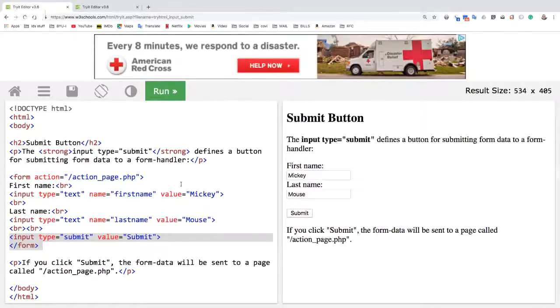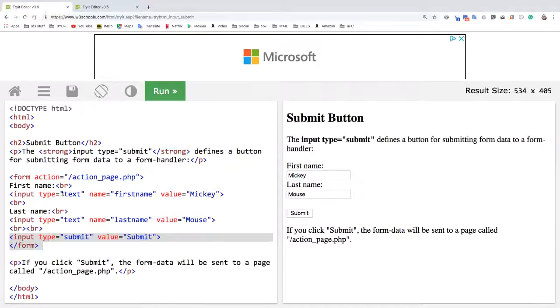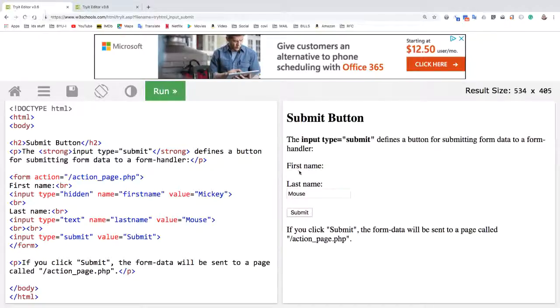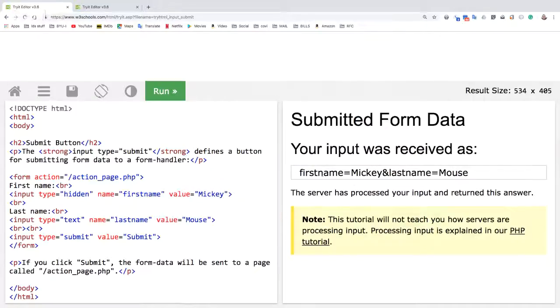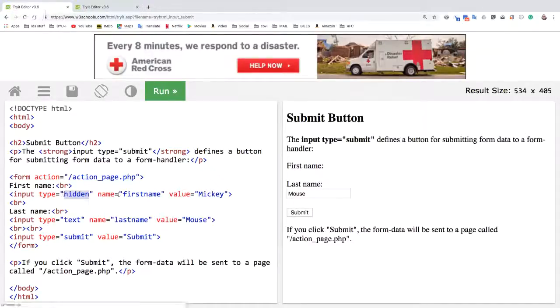Something you can try here is, what if I change this to the input type of hidden? Look at what happened. If I run it again, this one disappeared. It's no longer there, although it's still there, because if I hit submit, you can see that it still shows up. It was just not displayed because I hid the value.